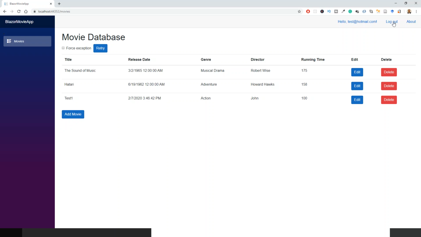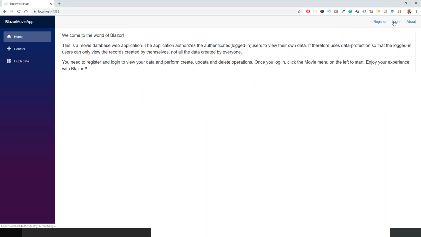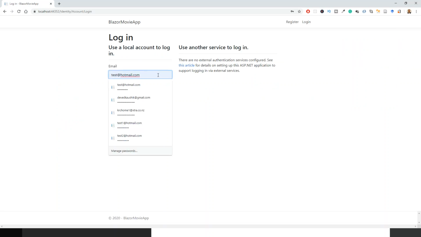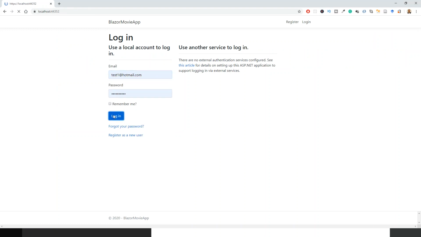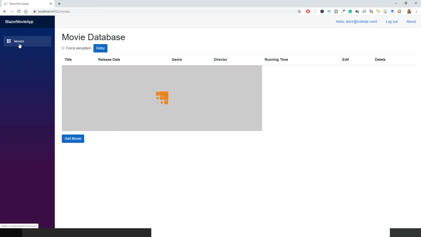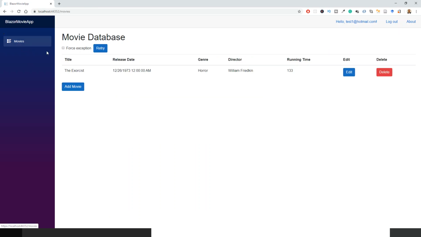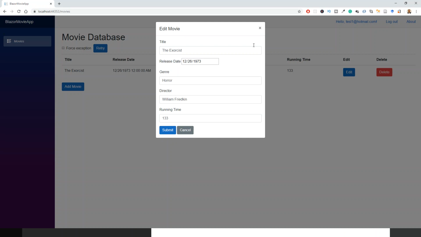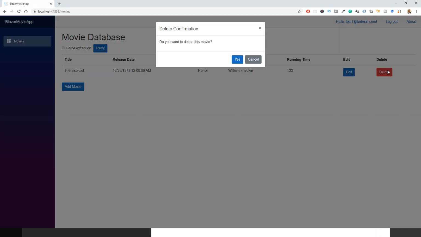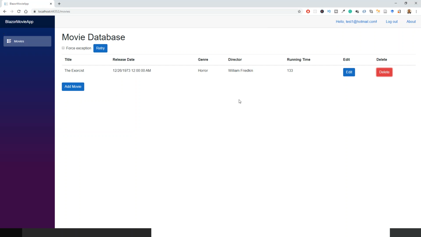And if I log out and log in as some other user, say this time if I log in as test1@hotmail.com, login and movies. So this time I just got a different record which is exclusive to my own user profile. And I am able to edit, I am able to delete the record. So all that sort of thing.